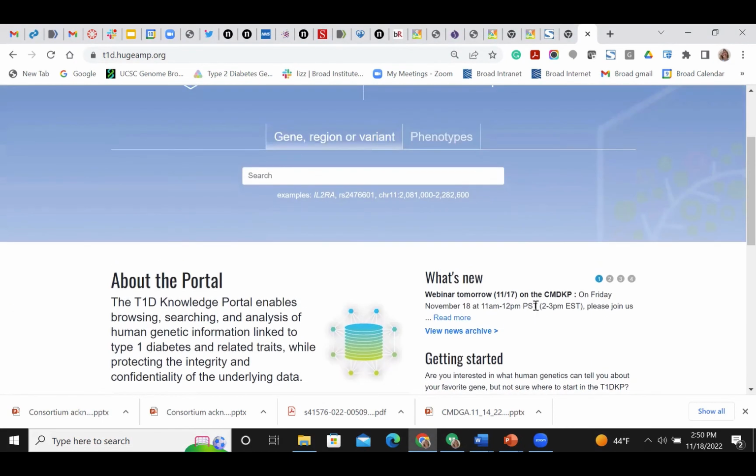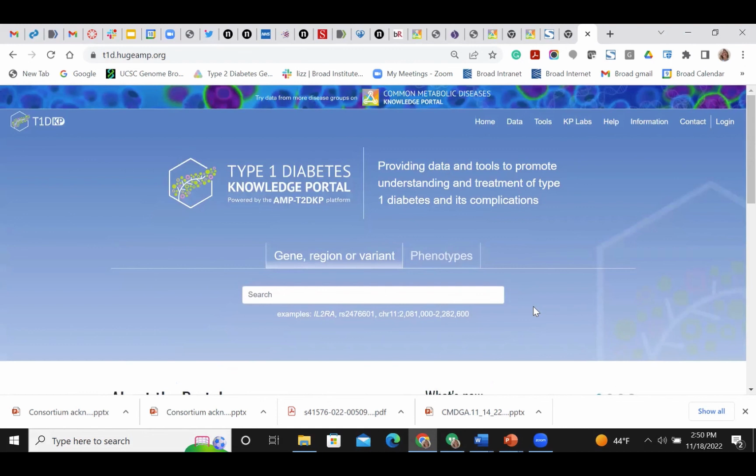Yeah. So this is the type 1 diabetes knowledge portal, which has all the associations for type 1 diabetes and its associated traits. It's just a different lens, as MacKenzie described, but it's the same platform. If you want to view the content specific to type 1 diabetes, it's there. And then you can pop right back out to the CMDKP.